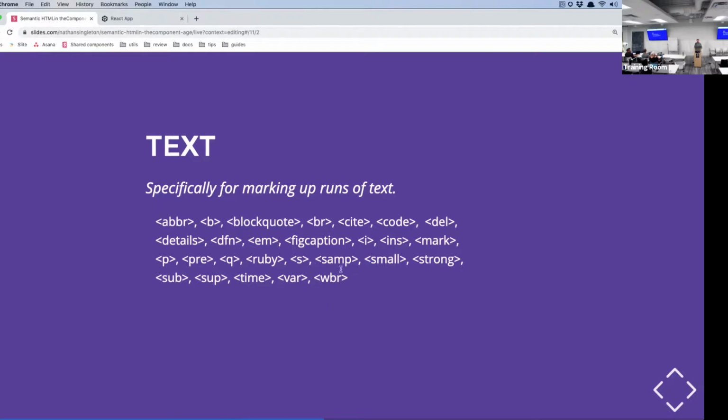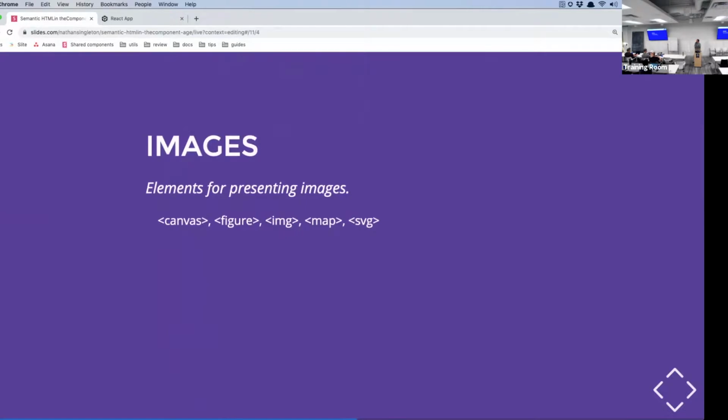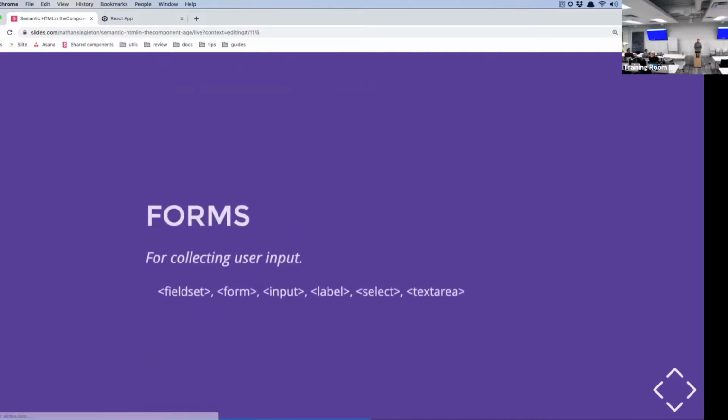As you see, there's a lot of stuff here that helps you mark that content as text. You've got lists, like a DL, an OL, and a UL. We'll actually look at the interesting use of DL in a minute. And then images. Canvas is technically an image. Figure is a wrapping element for putting images inside of, and that can have captions. And then you've also got maps, so you can have interactive regions on an image.